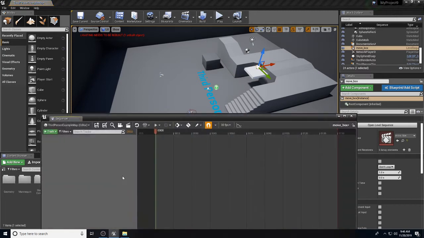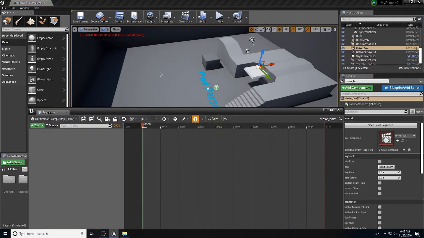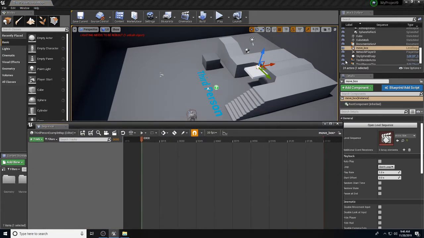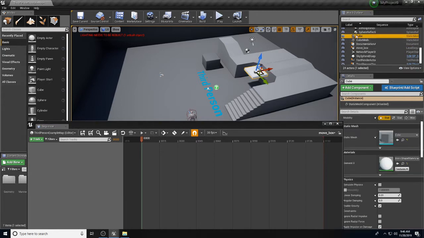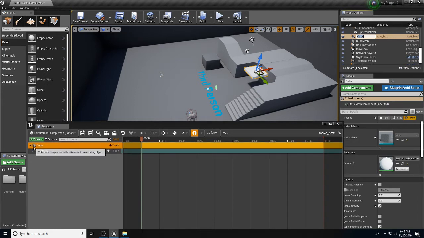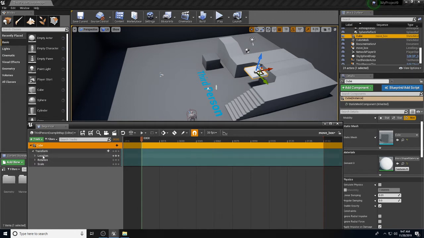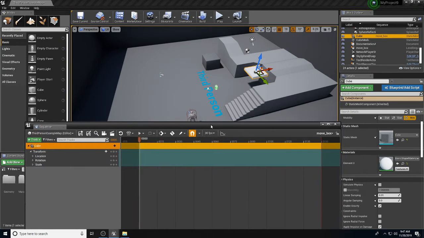So I'm going to double click on the move sequencer. That'll bring up my sequencer panel, and then I'm going to click on my cube in my world outliner, drag it into my sequencer left hand side. Now you can see that I have a cube, and it gives me access to all the location, rotation, and scale for that cube.